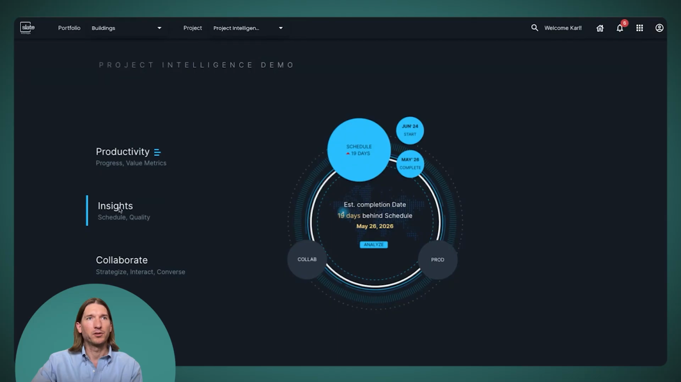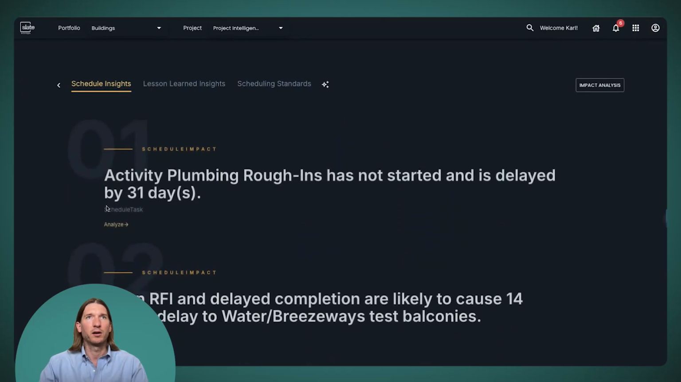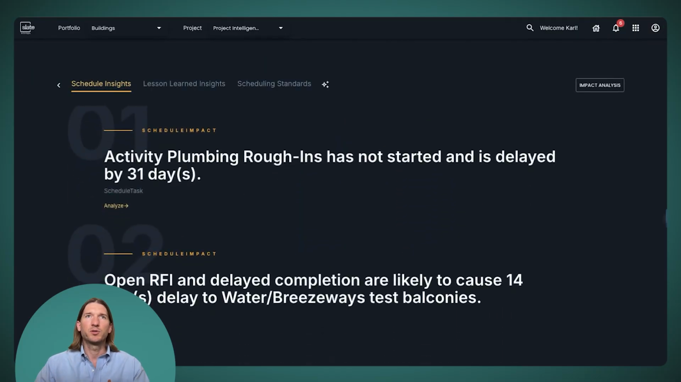So just to get right into it, the first thing I want to show you is our insights. I'm going to navigate to our insights feature here. And within our insights, we break those into three different buckets. You'll see those across the top of the screen here. We have our schedule insights, our lesson learned insights, and our scheduling standards insights. The first ones I want to show you are our schedule insights.